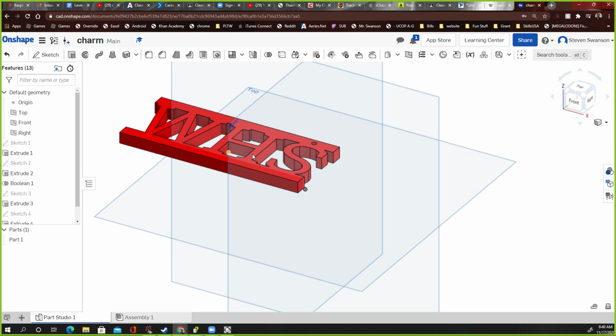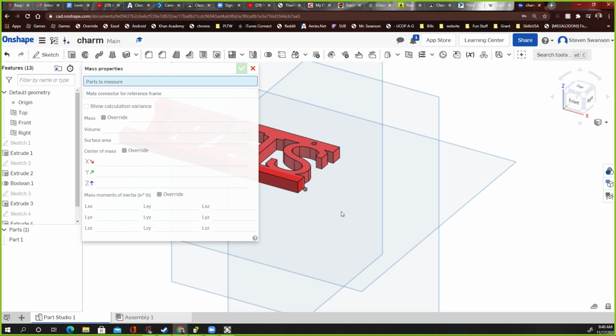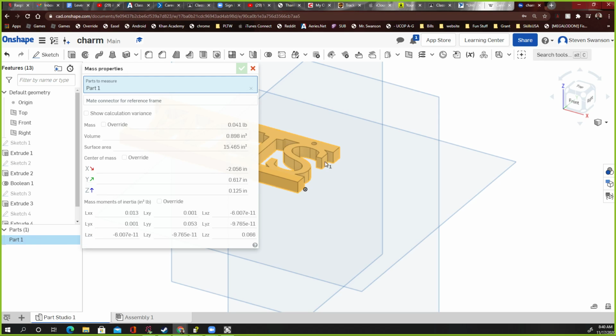Now that we know this is PLA plastic, we're going to go over here to this little, looks like a little balance beam, in the bottom right corner. It says display mass properties. Click that. And notice it's not doing anything because it doesn't know what part you're talking about. So we have to select a part, and then it calculates the part and its mass. It looks like the mass is 0.04 pounds. The volume is this. The problem is that the mass is not in grams or kilograms.